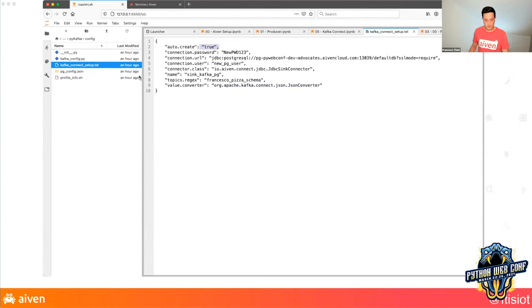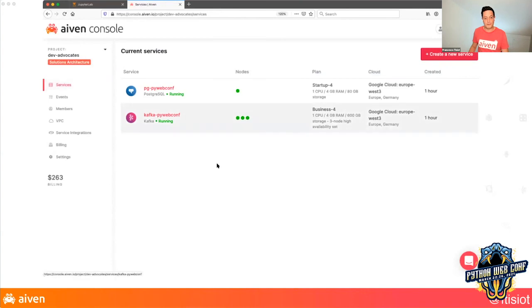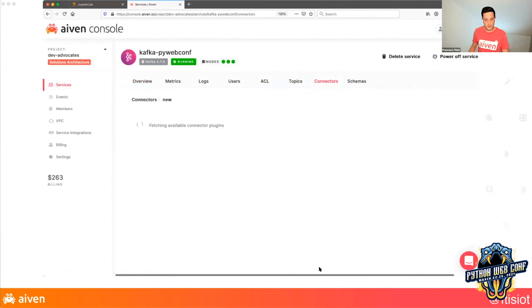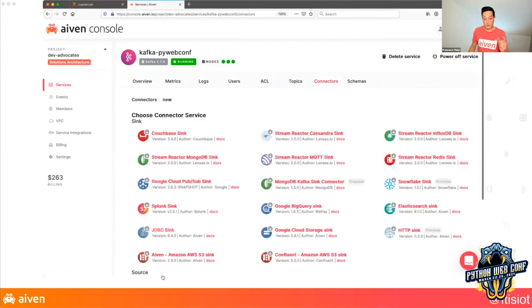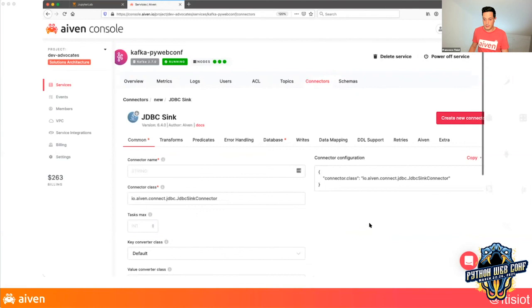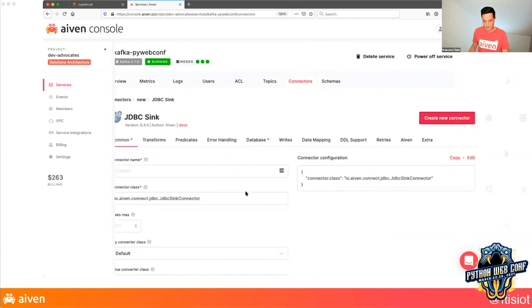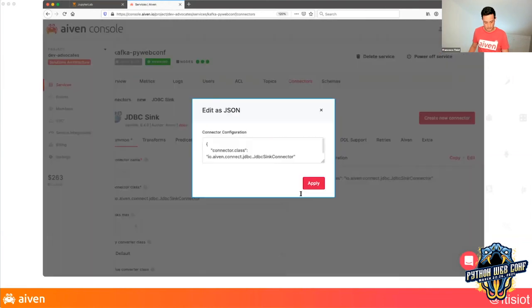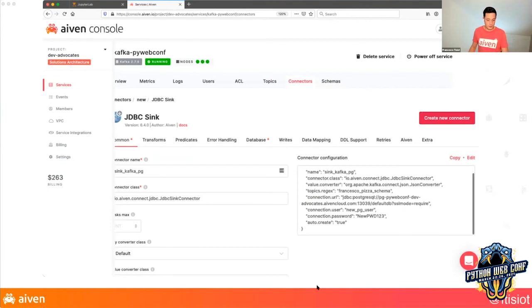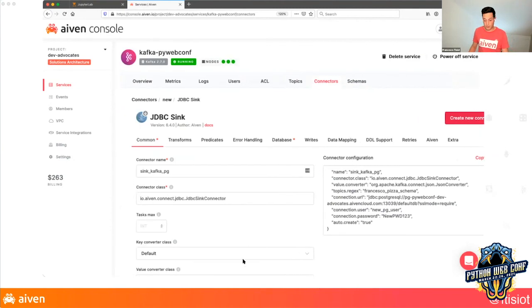So I can copy this JSON. I can go to Ivan, go to my Kafka PyWebConf, go to the connectors and create a new connector. I will create a new JDBC sync. Sync is the term where I want to push data that is in Kafka to a downstream data platform. And I could fill all the fields here, or I can simply edit and copy paste my JSON format. This will be understood by Ivan and will fill all the parameters for me.